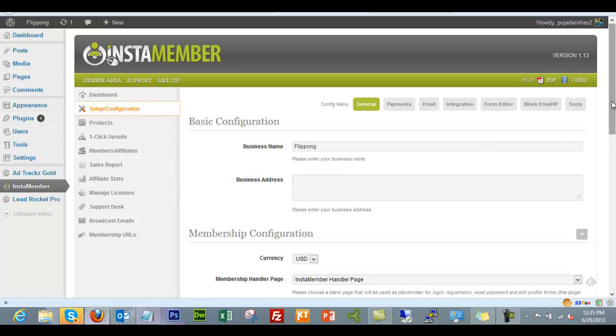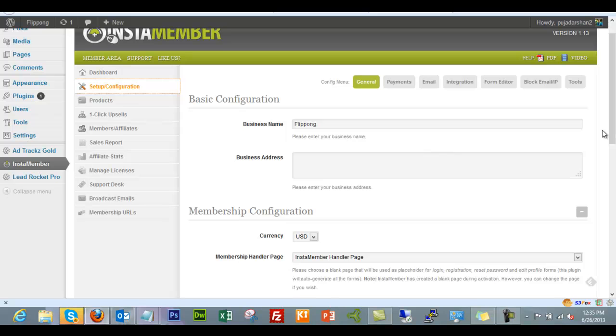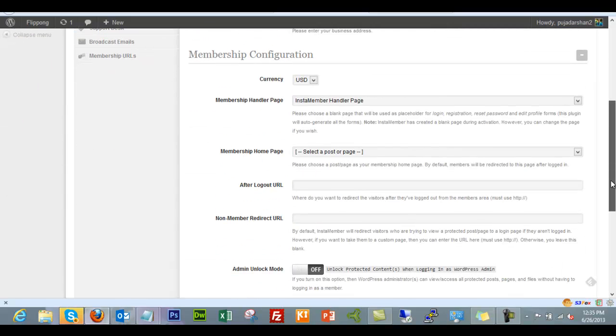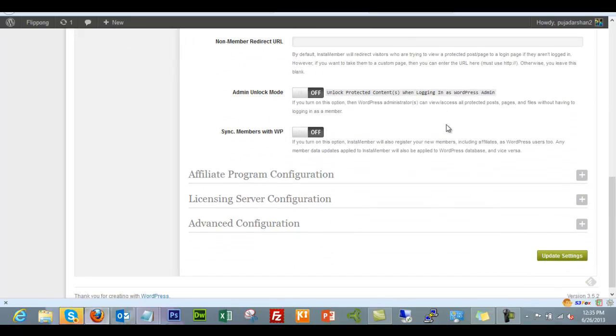And you can enter the base configuration, which includes a lot of things like your business name, business address, the membership configuration, what is the currency that you want to accept, a lot of other things. So you can go about configuring all of these. It's all simple. It's just a click of a button here. Like, for example, check this out. Sync members with WordPress, just click on the button and it switches it on.